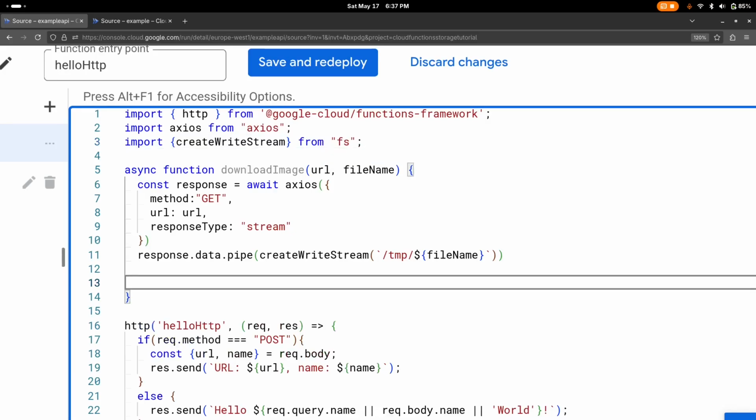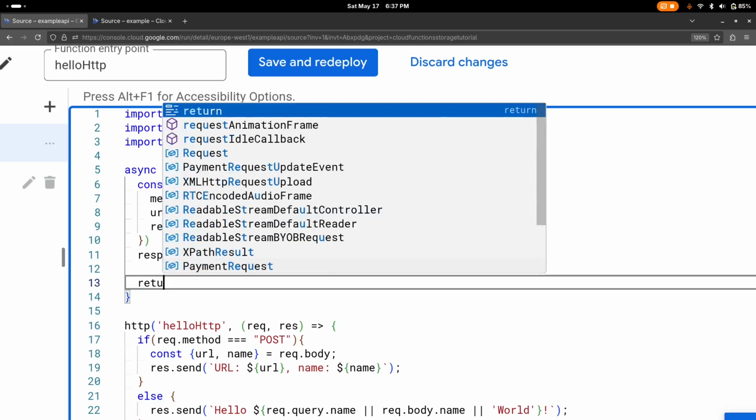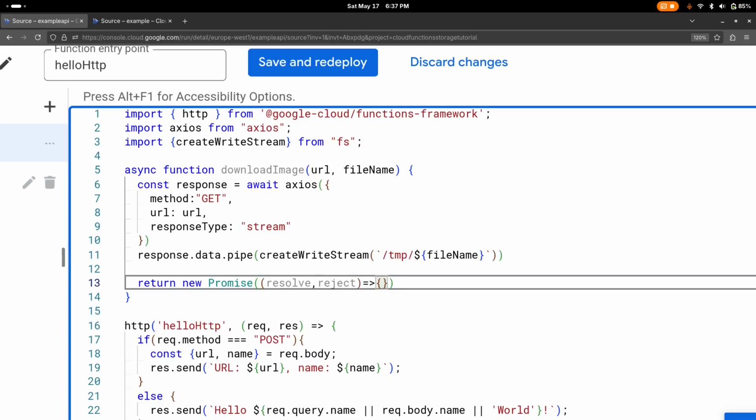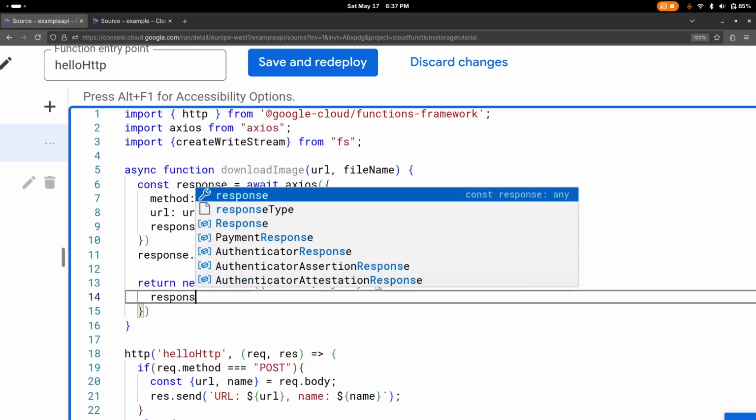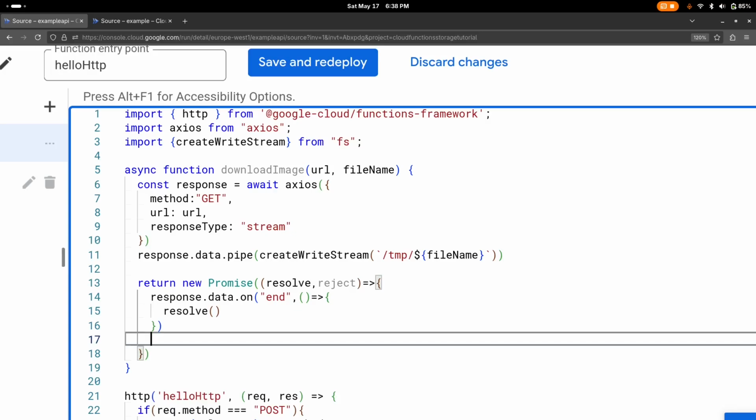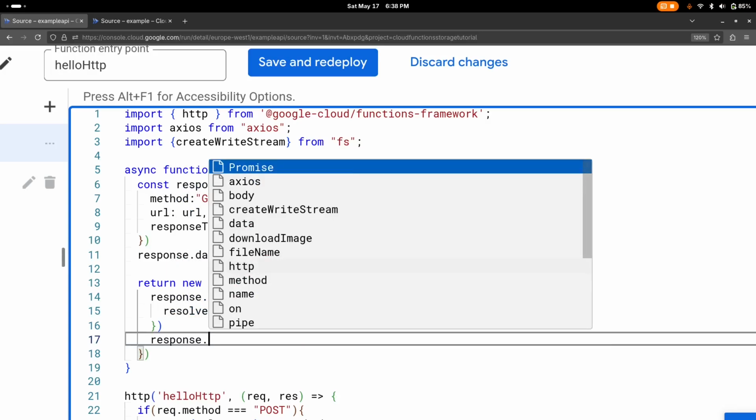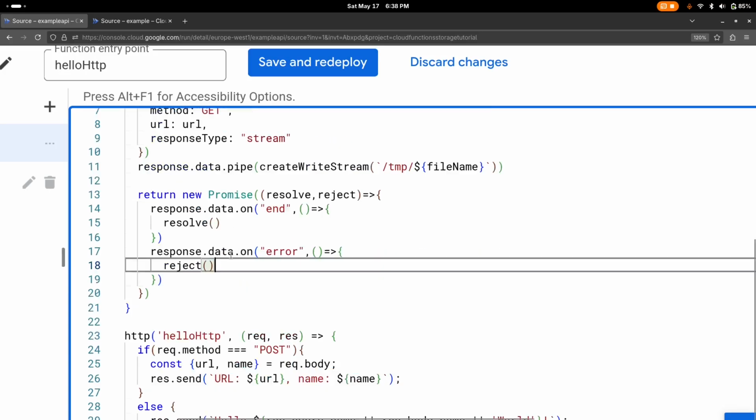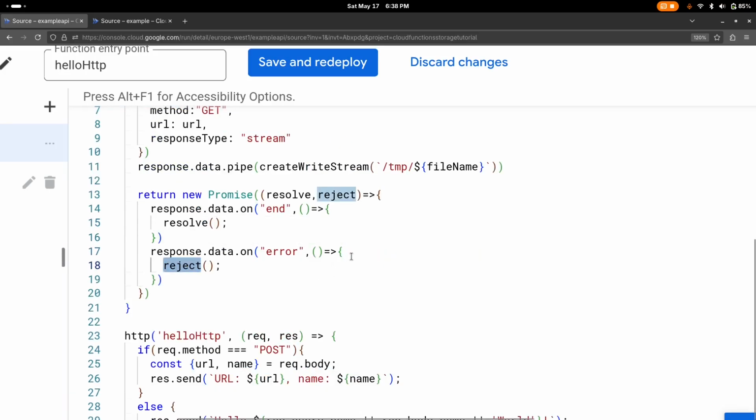Let's now move on. Now let's say that it has been saved to the local storage. So I return new Promise, resolve, and reject. So response.data.on. If the event is an end event, which means it was successful, I simply resolve it. However, if it was an error, I handle it like so. So response.data.on, if it was an error, reject. So now that I've rejected them, I will indicate that it's an error.